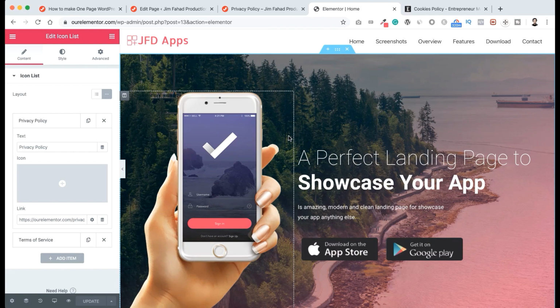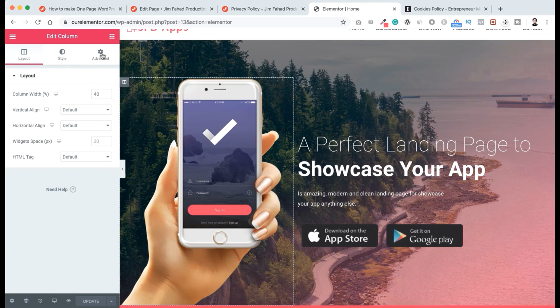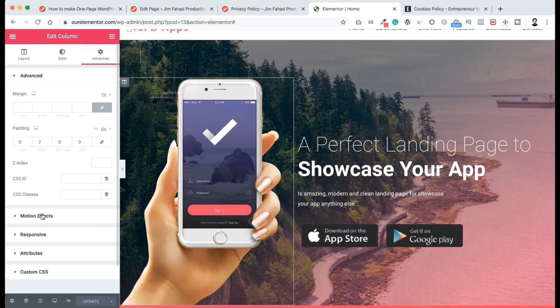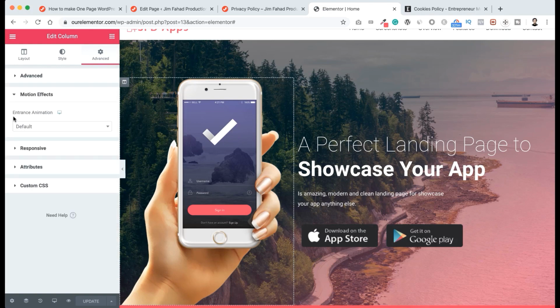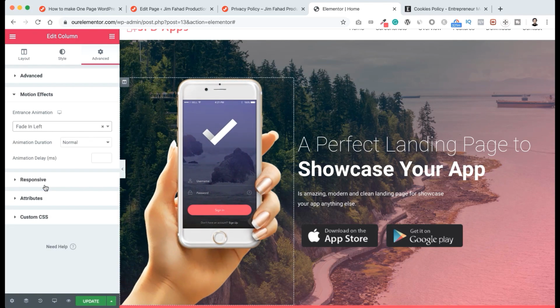No worries, I got your back. I'm showing you how easily you can create cool animations. Let's say if you want to add an animation on this image. First, let's click here on this column icon. Now let's go to the Advanced tab here. Then here you can see motion effects. Let's now click here. You can see here entrance animation, let's click here, let's select fade in left. See how smoothly it's coming from left to right.